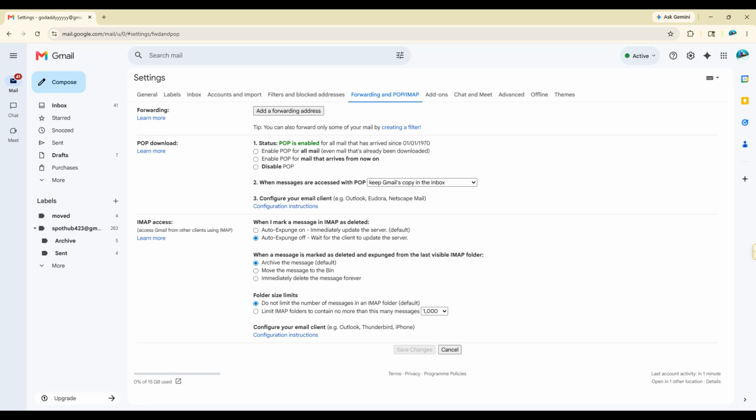If IMAP is disabled, select Enable IMAP. After that, scroll to the bottom of the page and click Save Changes. This step is important because many email clients need IMAP turned on before they can connect properly. Now let's check the correct email server settings.